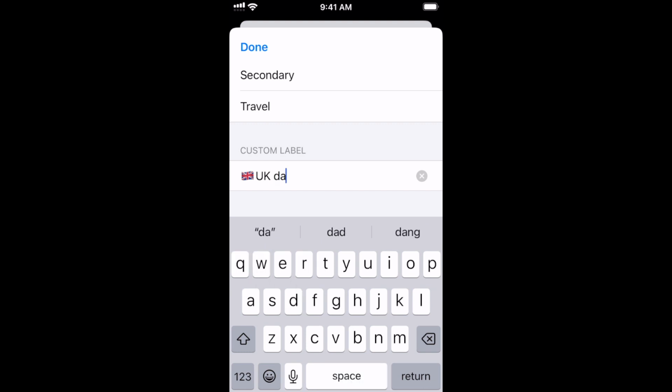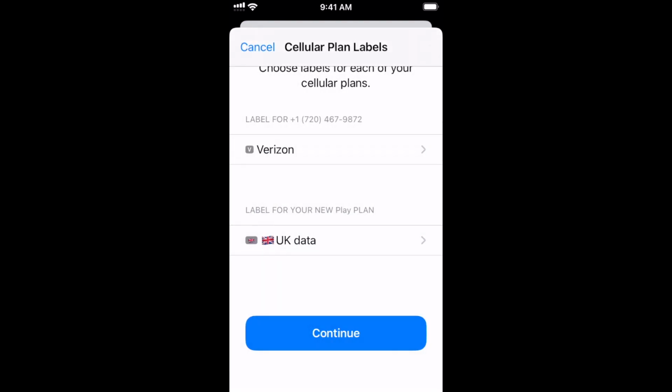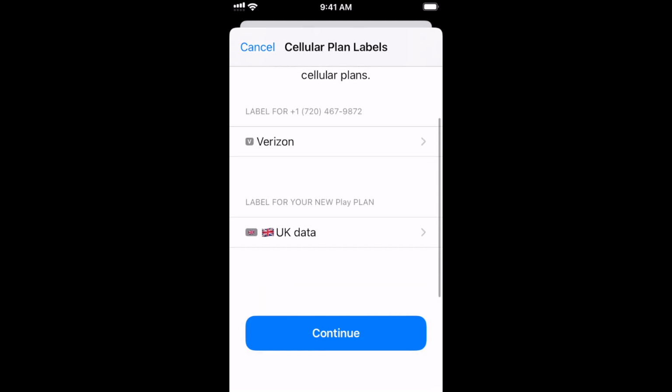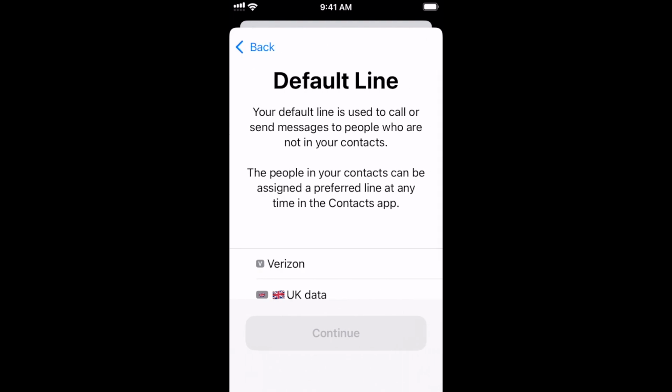And then I'll be back on the screen that says cellular plan labels. You see there's my Verizon, there's my UK data. So I'm going to hit continue and go to the next screen, which is default line. Default line has to do with making a physical cellular phone call, and also sending a text message. In our case, in the interest of thriftiness, we're not going to use our Verizon line at all to make phone calls or to send text messages. So our default line really should be this UK data.